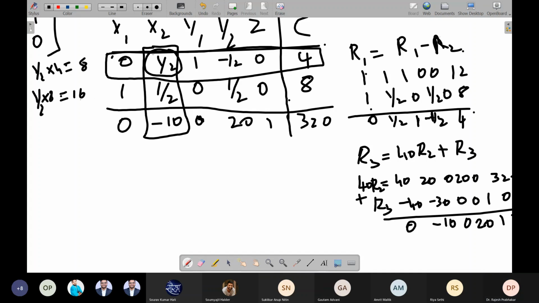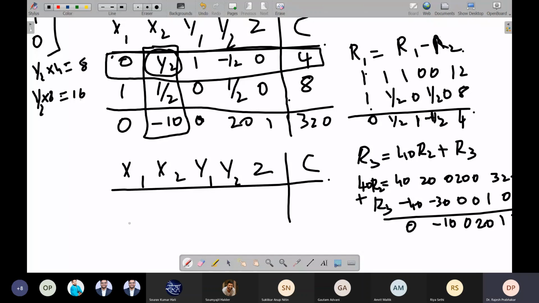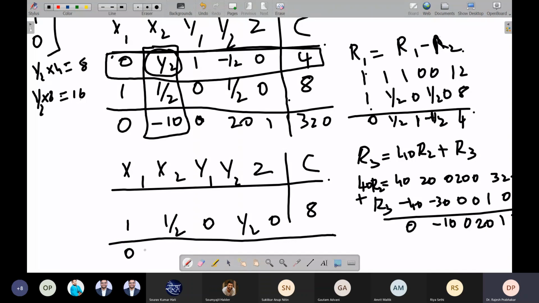So the pivot element has to be converted into 1. So we can multiply R1 with 2. X1, X2, Y1, Y2, Z and C. And then we will write the next row like this: 1, 1 by 2, 0, 1 by 2, 0, 8. And we will write the last row as it is: 0, minus 10, 0, 20, 1 and 320. So this has to be multiplied by 2. So if you multiply it by 2, this will become 1.